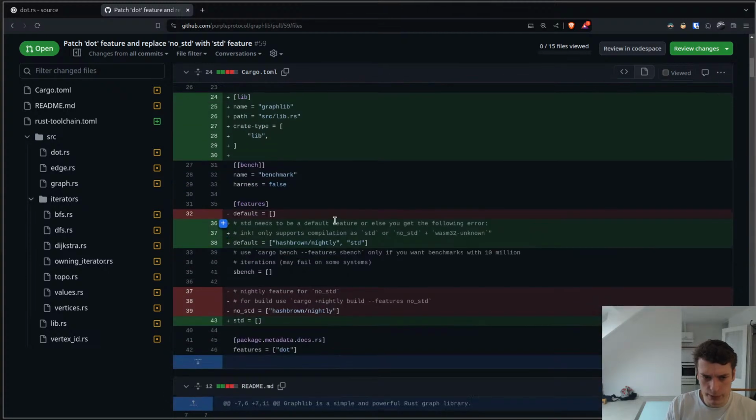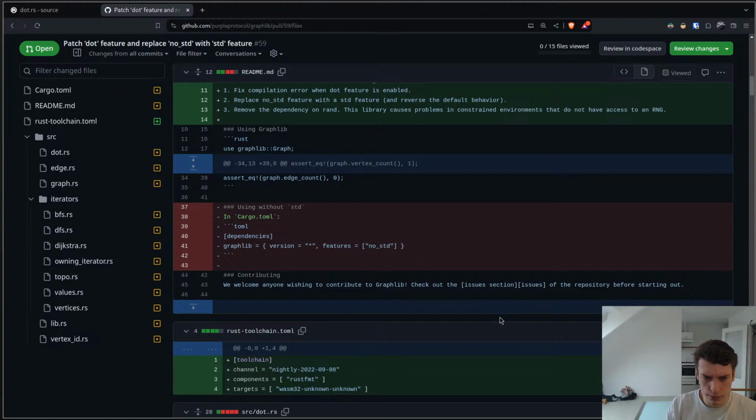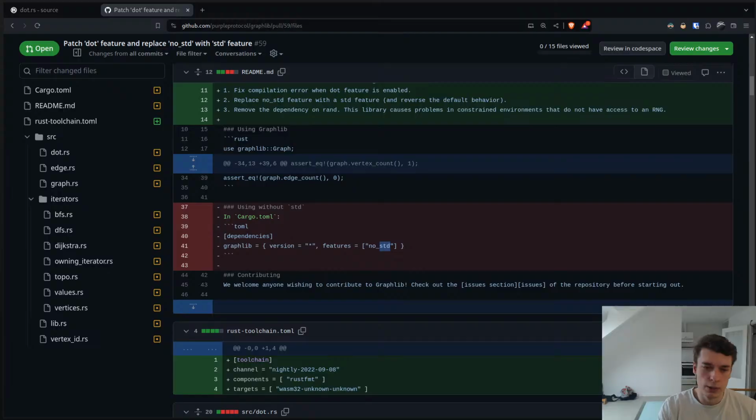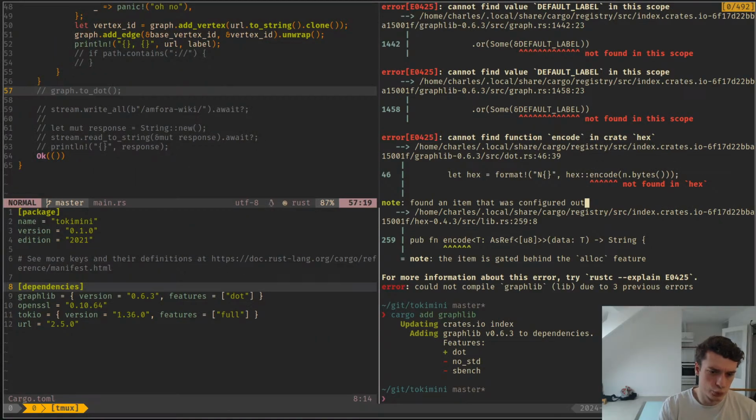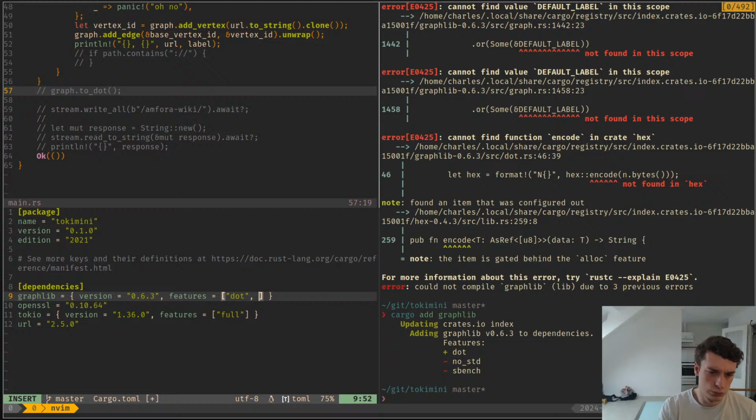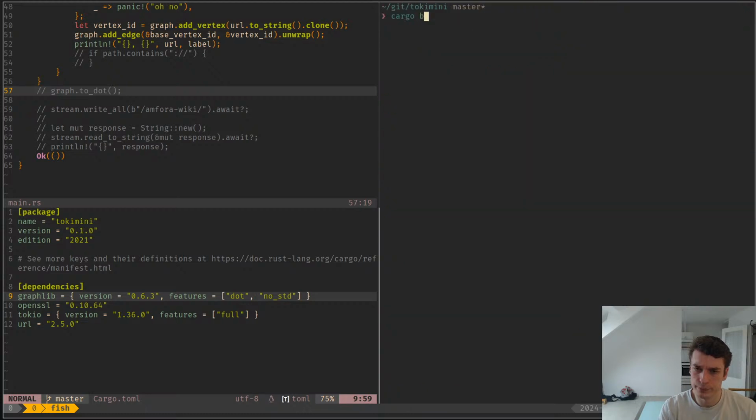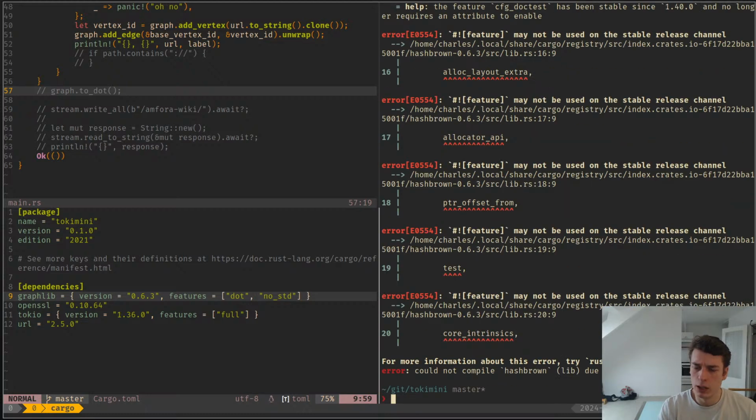Lib, create. Okay, sure. Graphlib version feature no std. Why wouldn't you want to have STDs? That's the best thing in life. No STD. Let's see. Okay.